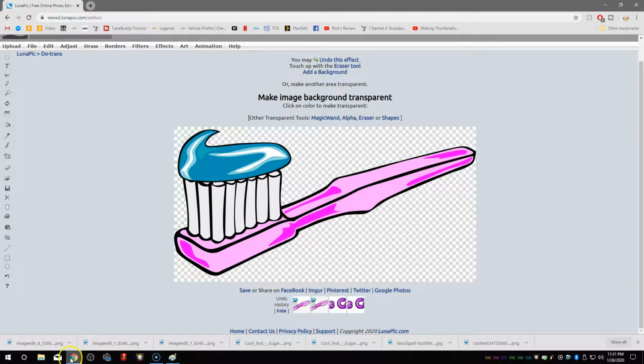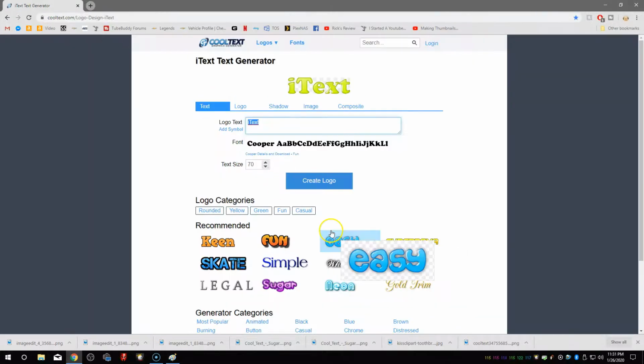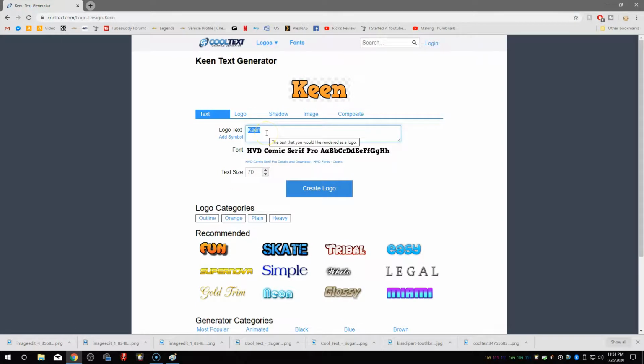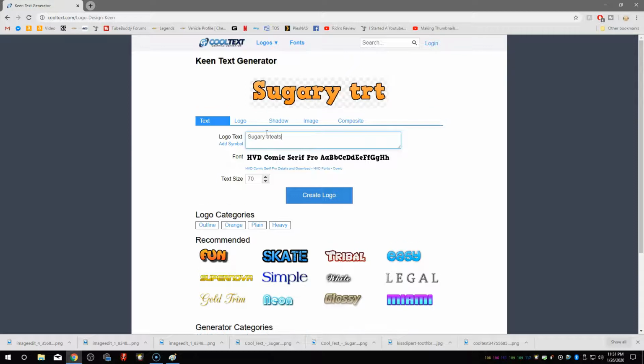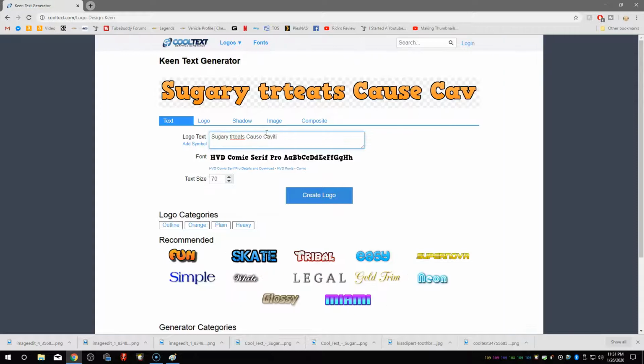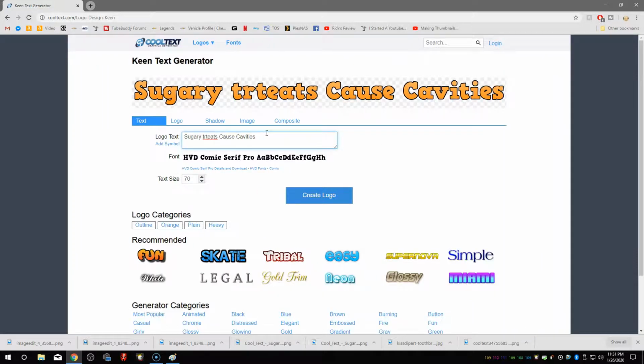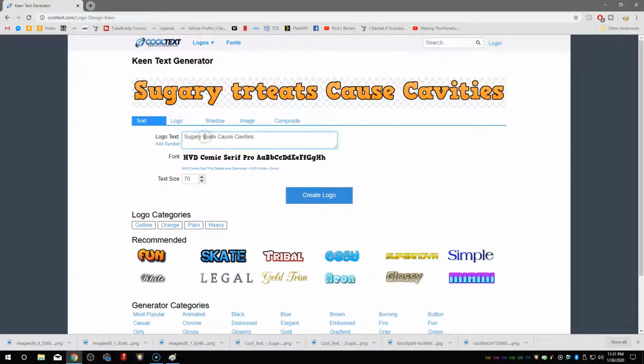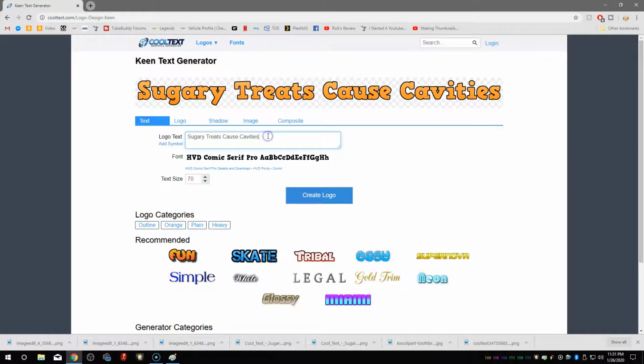Now, it doesn't give us the really wow factor that we want, but I like fonts that are clean, like that one right there. Clean, right? Okay. Something like that. Sugary treats cause cavities, and of course that's not spelled right. So there we go, and let's capitalize it. Sugary treats cause cavities.